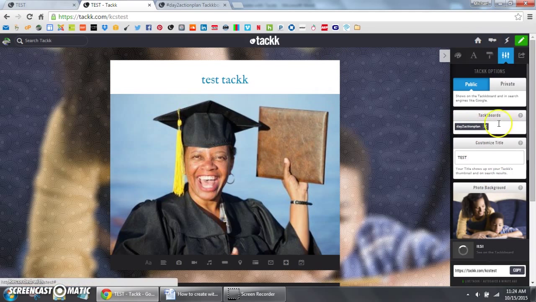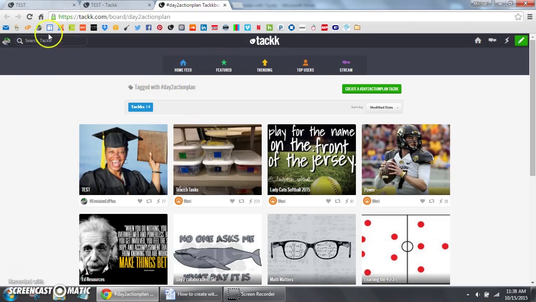If I go to options here on my Tackk board, tags right here, I can choose whatever tags I want. Tagging is a great way to get some specific topics lined up, so that all the Tackk boards you create with that topic will show up on that Tackk board, which is pretty cool.